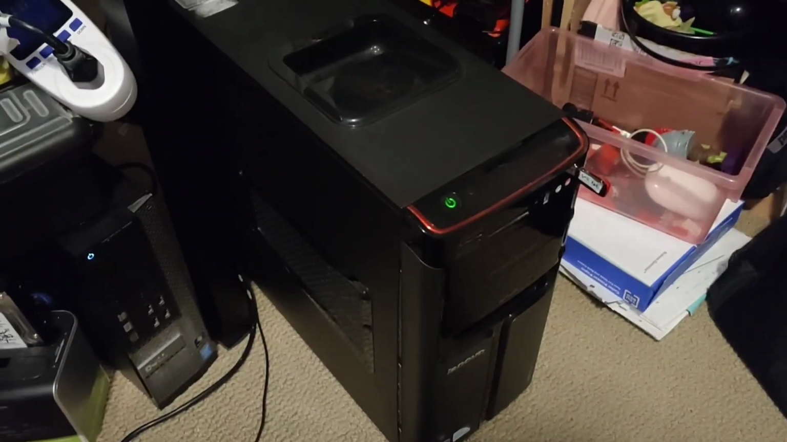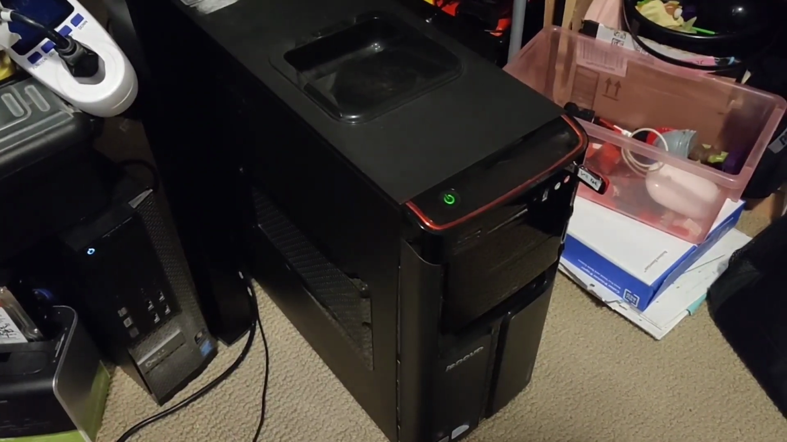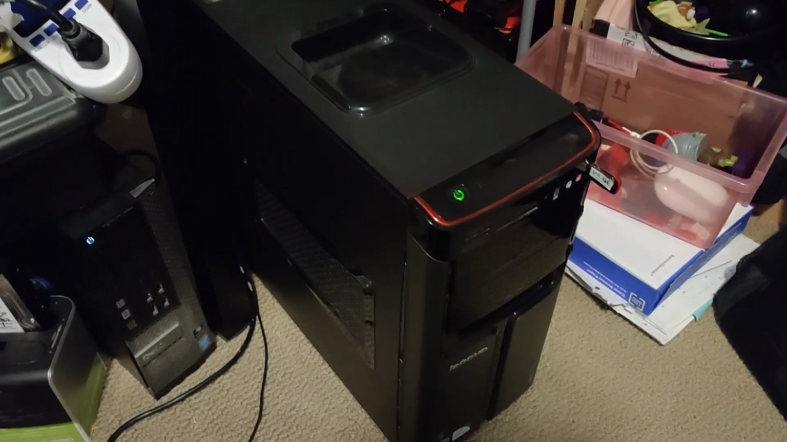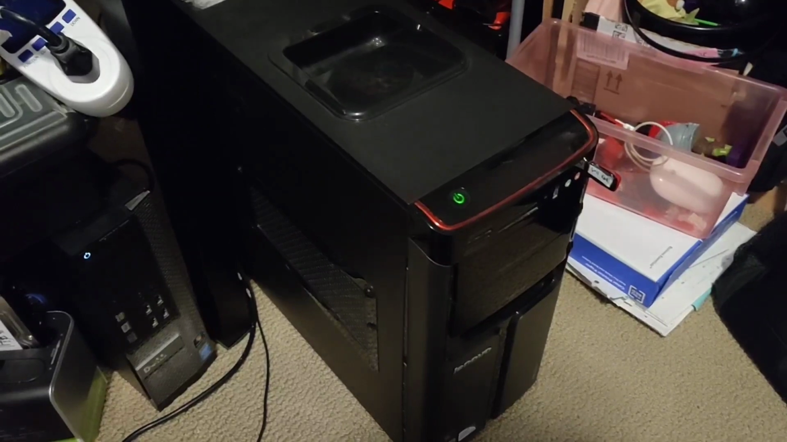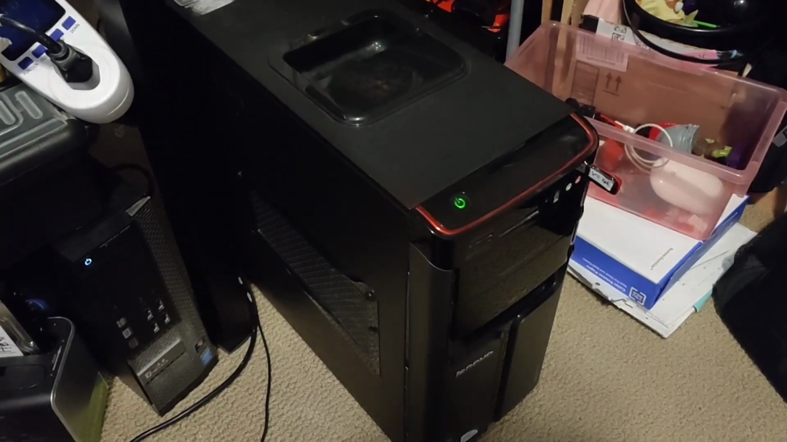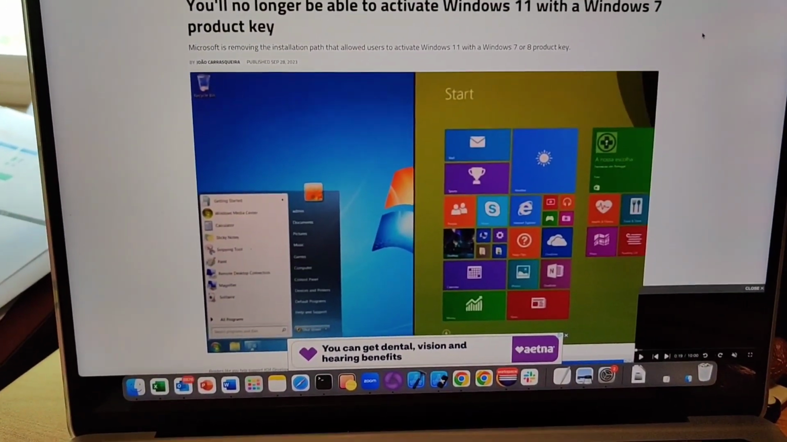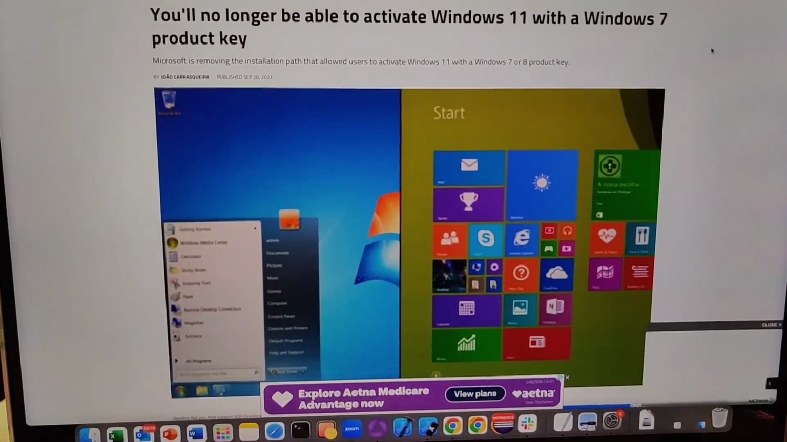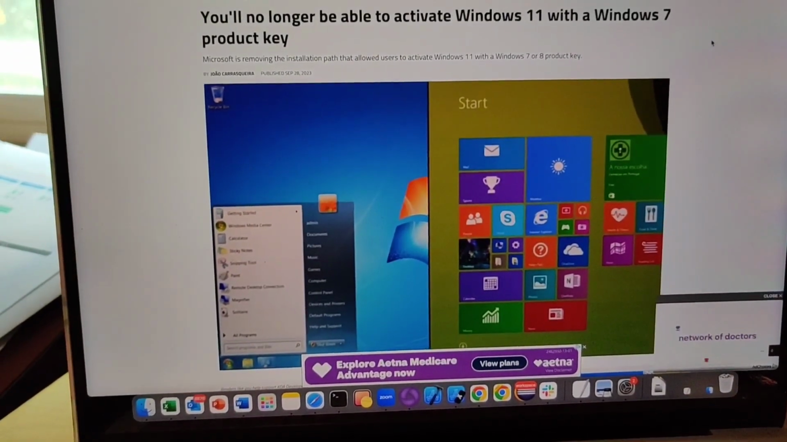This is a 2011 Ideal Center Lenovo desktop. It originally had Windows 7 Home Premium installed on it, and I'm going to try to upgrade it, or actually just install Windows 11. And hopefully I'm able to activate it using the existing Windows product key. Doing it because I'm curious if this is actually being enforced. This was written recently, like last week or two weeks ago.